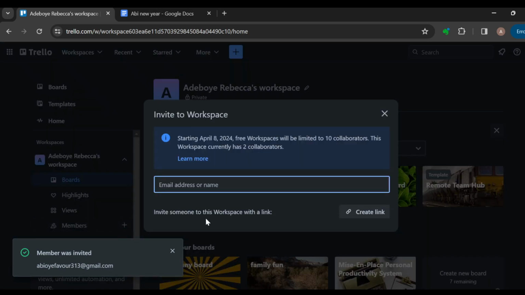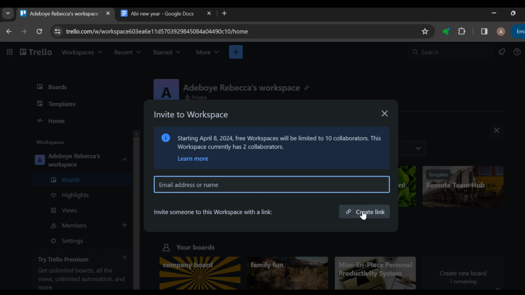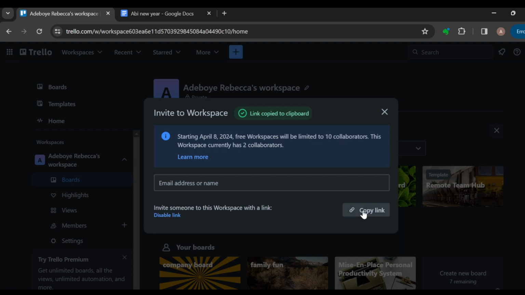And again, you can also invite a person using a link, and that's by clicking create link. And then once you click create link, just click copy link and then you can go ahead and paste the link or send the link to the person. And then once the person clicks on the link and follows the required procedures, he or she will become a member on your board as well as your workspace.